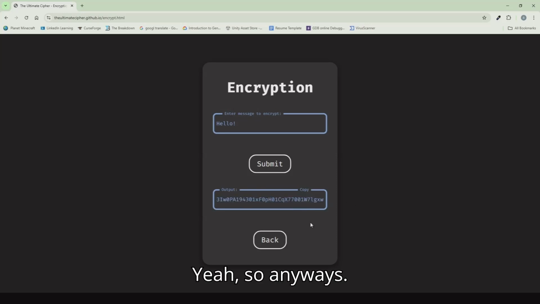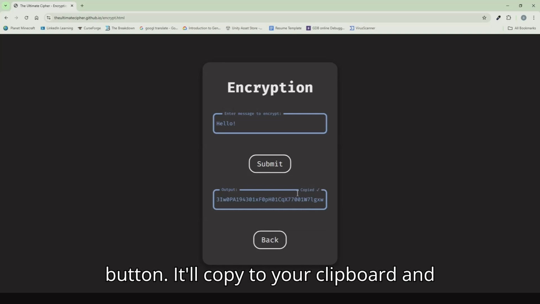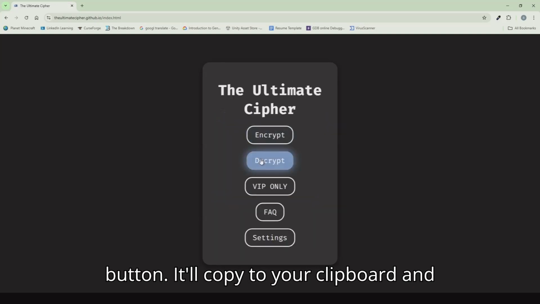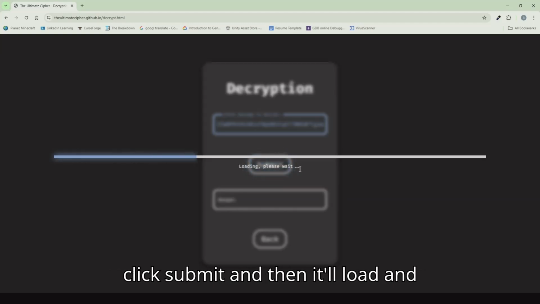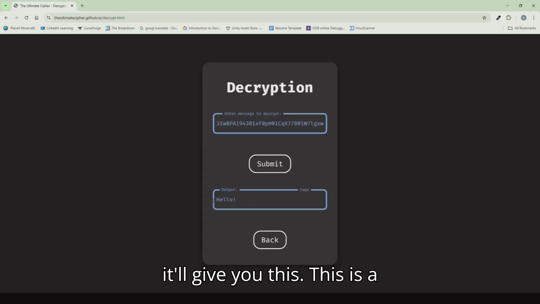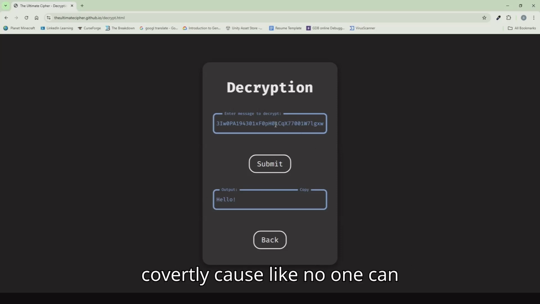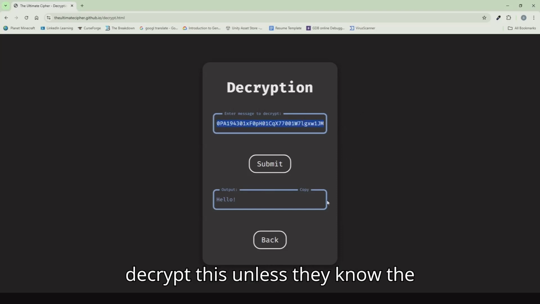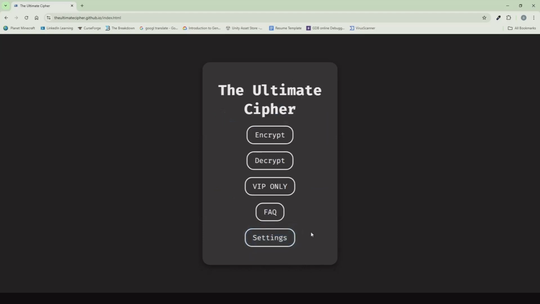Anyways, to decrypt this, just click the copy button. It'll copy to your clipboard and you can just paste it in here. And then click submit and it'll load and give you this. This is a fun way to send messages between friends covertly because no one can decrypt this unless they know the software for this. So I think that's pretty cool.